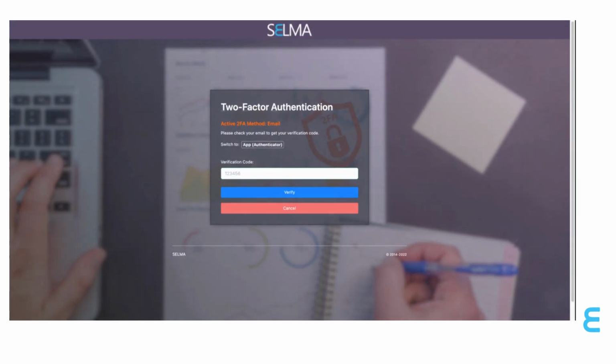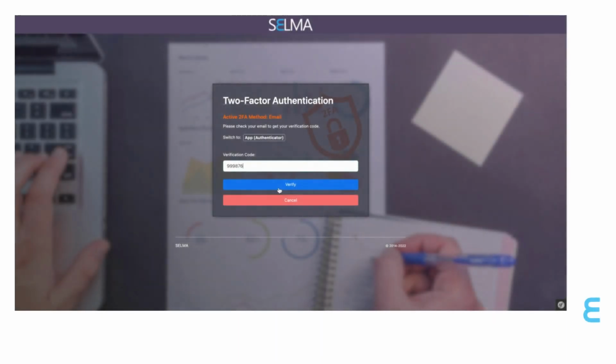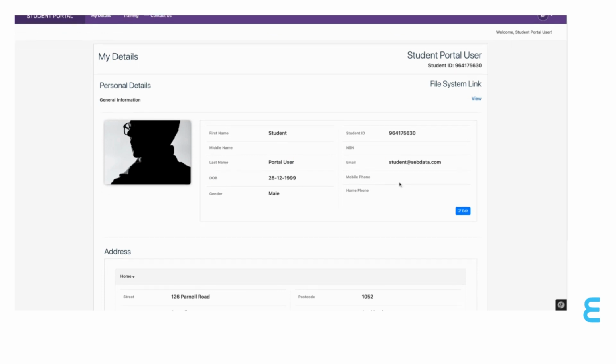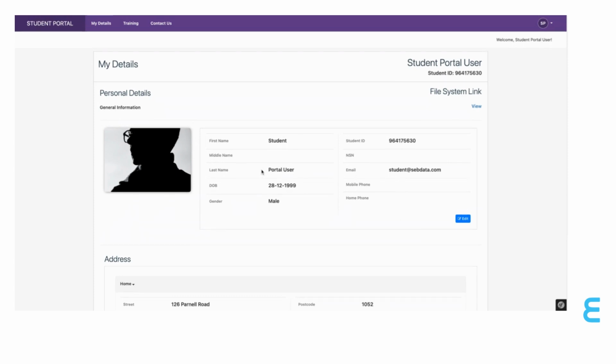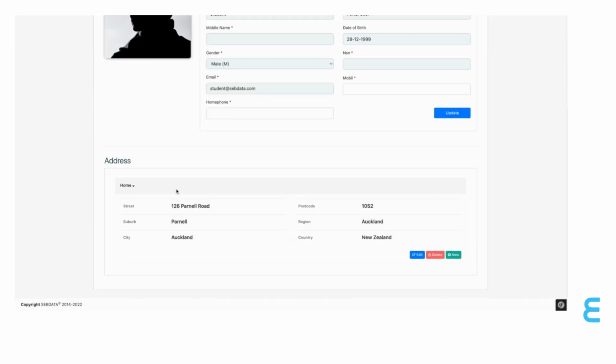2FA is enabled. I'm going to enter my verification code and log in. The first page that you see on the student portal is the students' general details. They see their own picture and they can edit some of their information. How much information they can edit can be configured in SELMA itself. For example, they could update their mobile and home phone number. What they can also do is add or update their addresses themselves.